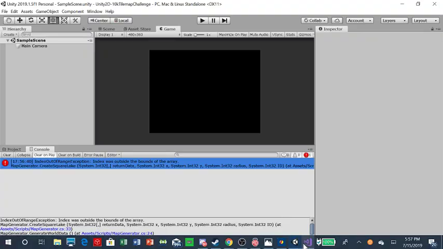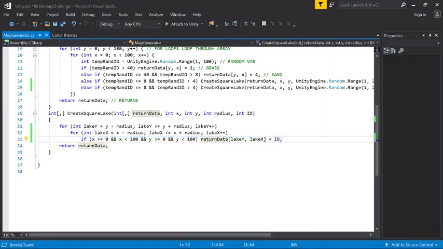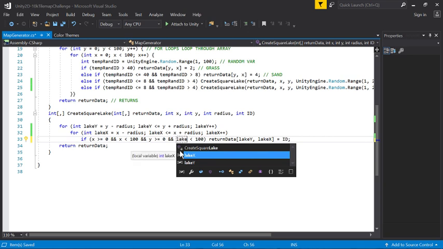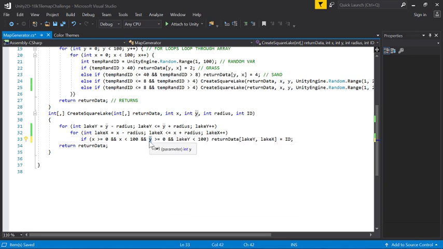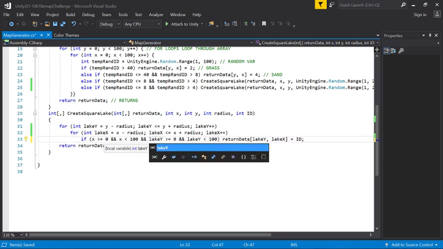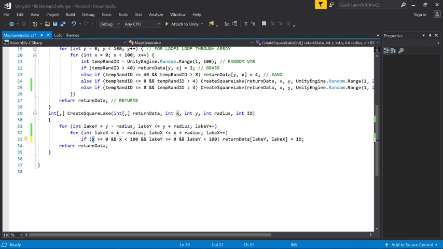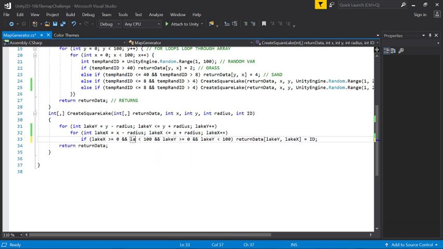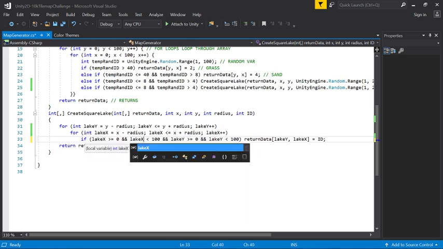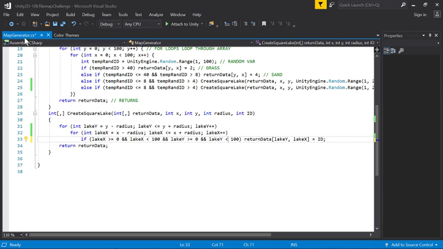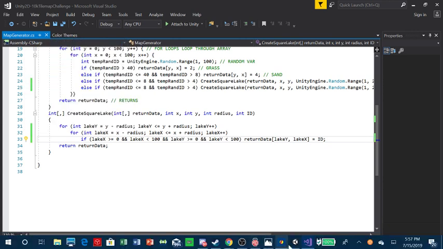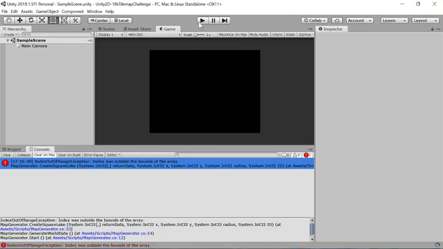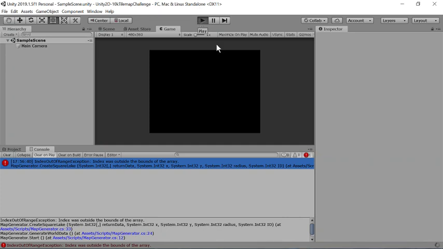Probably our radius. Wait a second. Oh, it's lake Y. That's why it's going on. It's lake Y, and not only that, we're also confusing it. Oh, that's not good. That's confusing. Lake X. Yeah, that's an issue. Okay, so now it should be all fixed properly, all fixed and ready to go. So now that should be done.